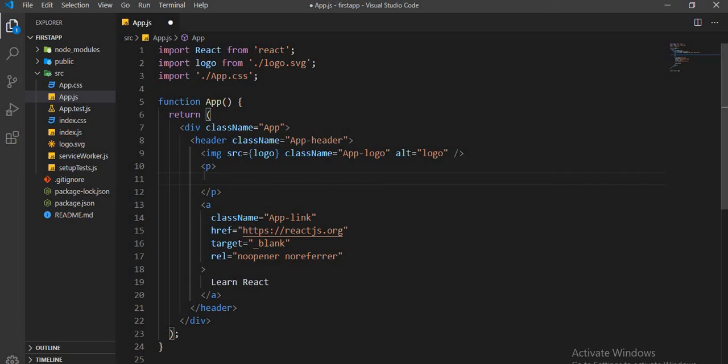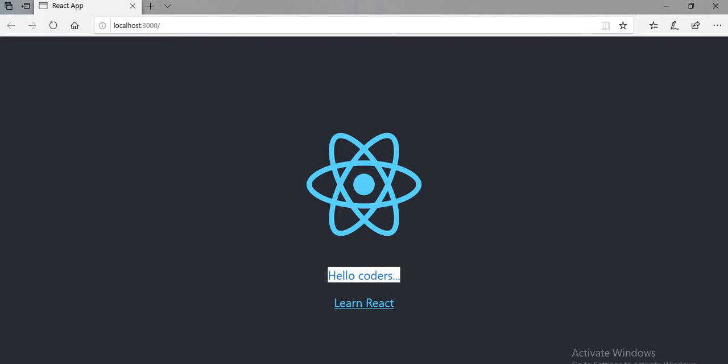So let me delete this and write hello coders here. And the moment I save it, you can see the changes in our browser. As you can see here, hello coders. So it's that fast, and the virtual DOM is the reason behind this.